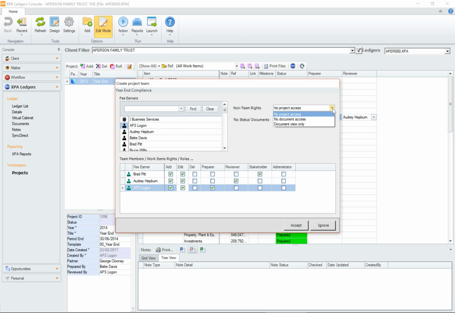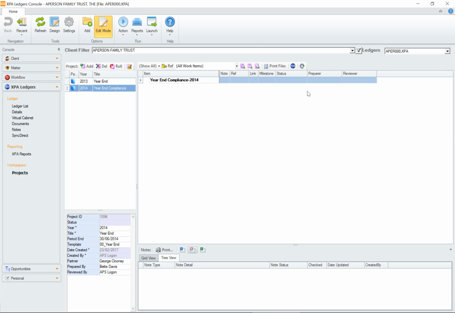We have some rights here. We can choose that non-team members have either no access to the project at all. They may also have access to the project, but not the documents, or they may be able to access the documents in read-only mode. The other box you can see here is a selection as to what happens with documents that have no status. So it is possible to have work items with no status at all, and we have an option there to say that those documents are either editable or read-only as a default. Once I have selected my project team, I hit accept and my project will get created.